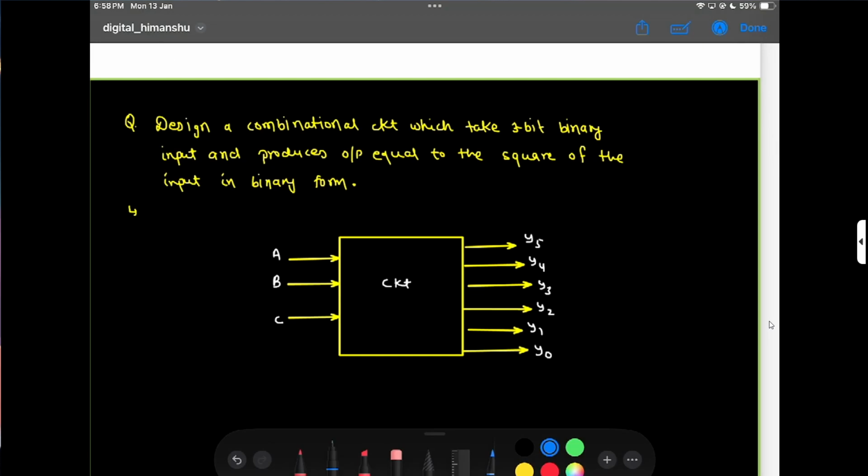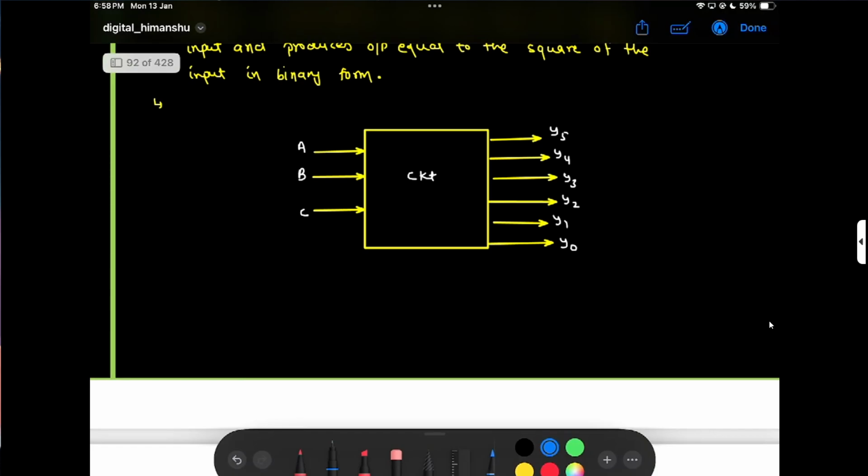Design a combinational circuit which takes a 3-bit binary input and produces output equal to the square of the input in binary form. Okay, you need to make a square circuit. So how to make a square? It's pretty much easy. For 0 0 0, 0 square means 0 0 0. And what is your maximum number? Your maximum number is 7, that is 49.